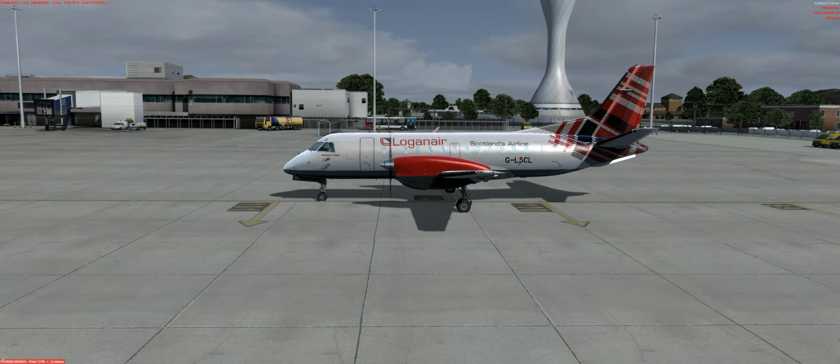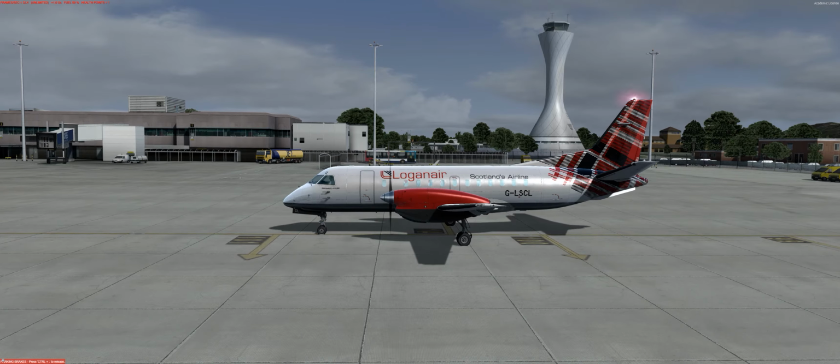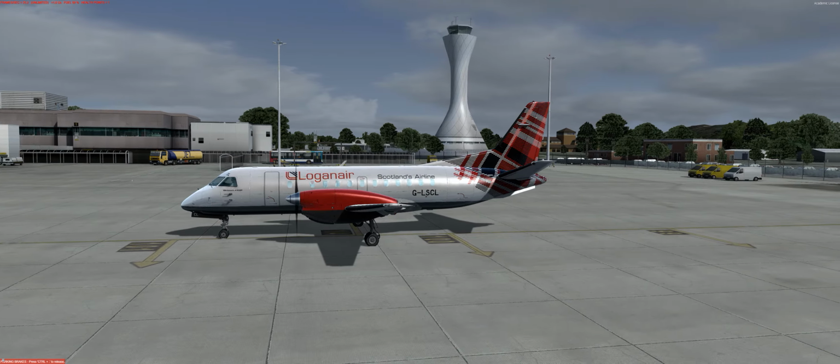This is the new Carenado SAAB 340. Just decided to do a quick guide. I wouldn't say tutorial. I really know nothing about the plane, apart from I've been clicking away at the autopilot and the FMC, and I can get the plane to do what I want. A few people seem to have problems with the autopilot, so I'll just do a quick guide.